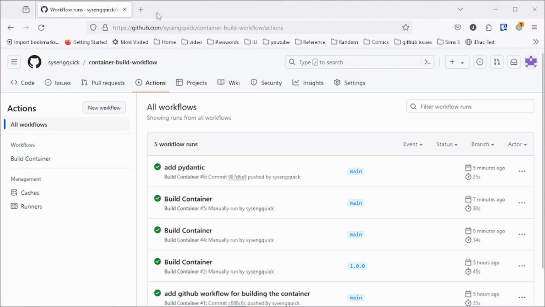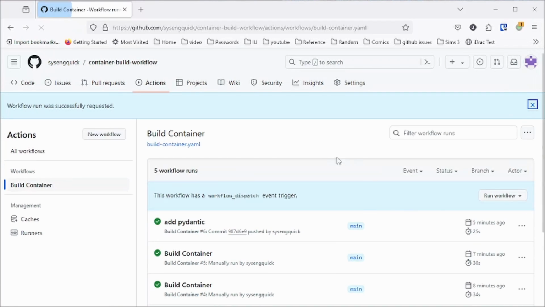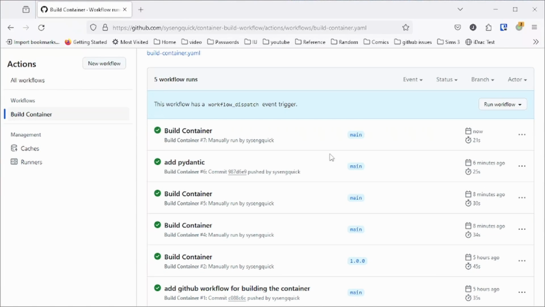Let's go back to GitHub Actions to the Actions page, to our build container workflow, and let's run this workflow manually. Run workflow. We'll select the main branch. There's no tag, remember, and we'll hit run workflow. And let's see what happens now. Okay, everything finished in about 21 seconds. So it definitely hit the cache. I'm sure it couldn't have installed Poetry and Pydantic that quickly.